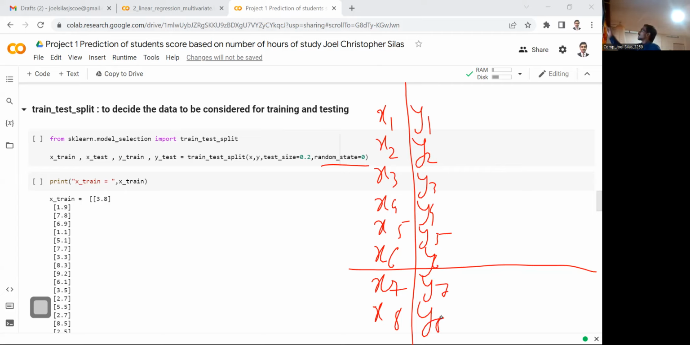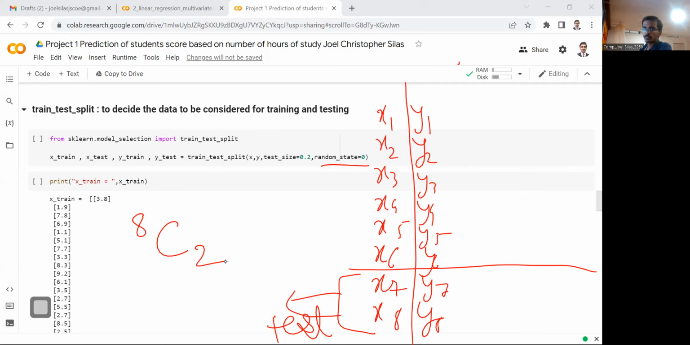So in our selection, for our testing, we are taking 20%. Not necessarily x7, y7 and x8, y8 only have to be taken. What we can do is, out of 8 possible examples, we are selecting any 2.